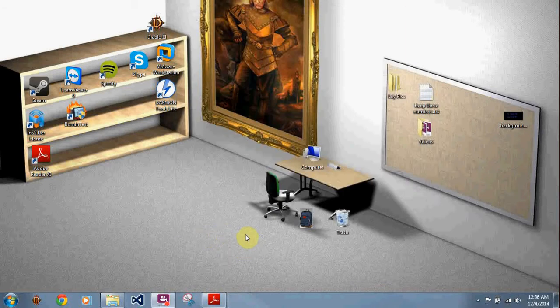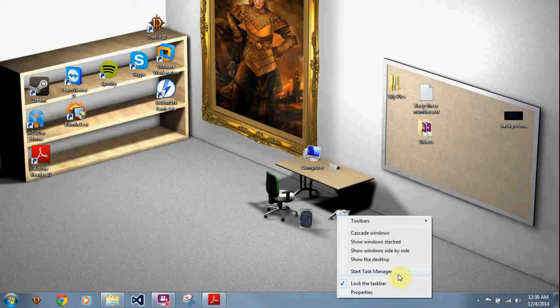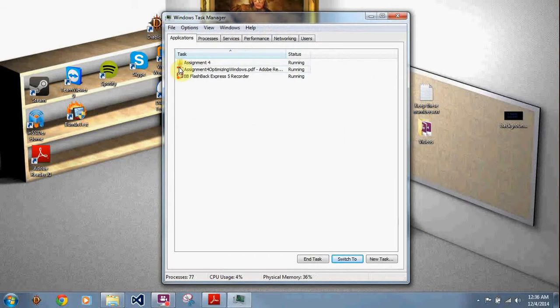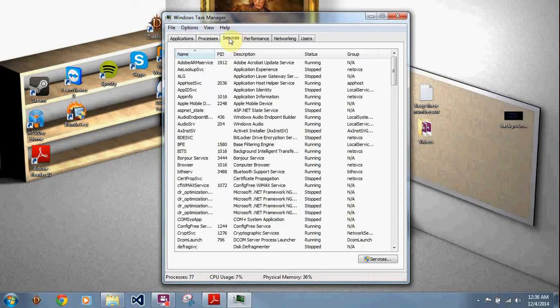Another quick way, if you prefer to use the mouse, just find an empty space on your taskbar down here, right click, and you can start your Task Manager right there. So your 3 primary tabs you're likely to use here are your Applications, Processes, and maybe even your Services tab.